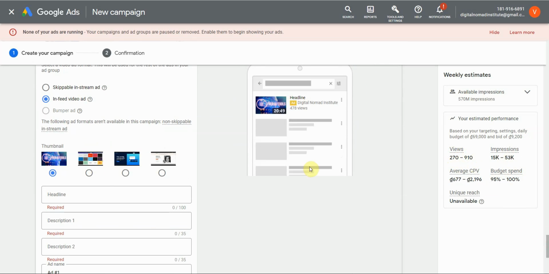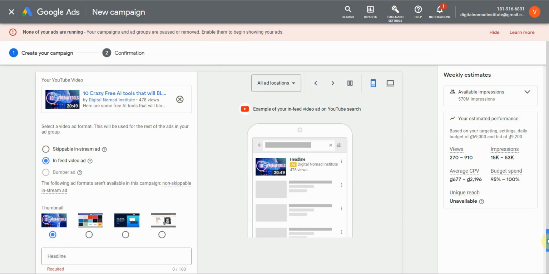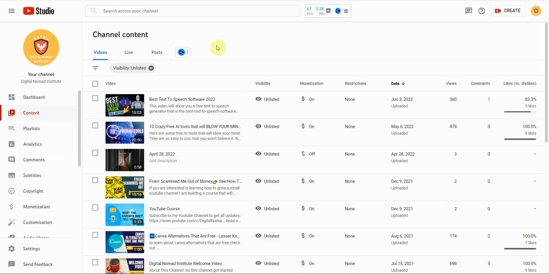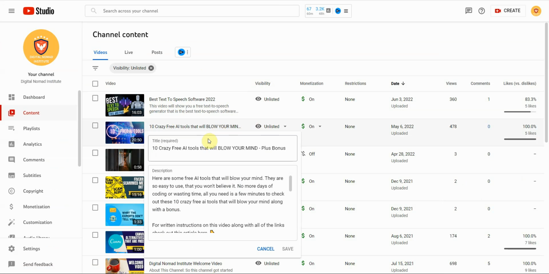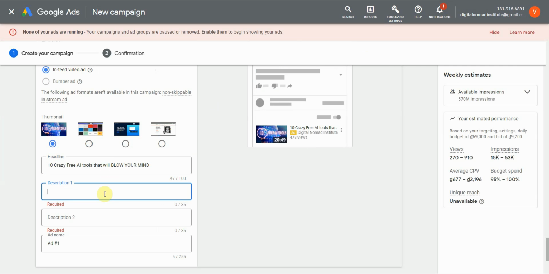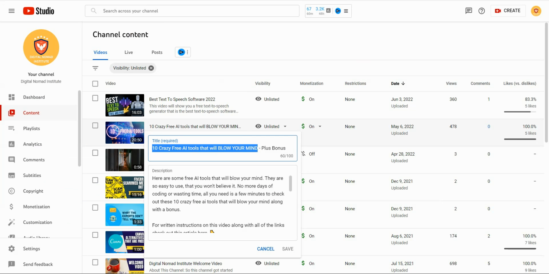This is what it'll look like in a mobile view. And then the headlines. So I basically just copied the same headlines that I got from my video, and the reason why is because it works. All right. So let me just go ahead and copy this, add the headline in, description. I have to cut this a bit short because I can't put the full description.